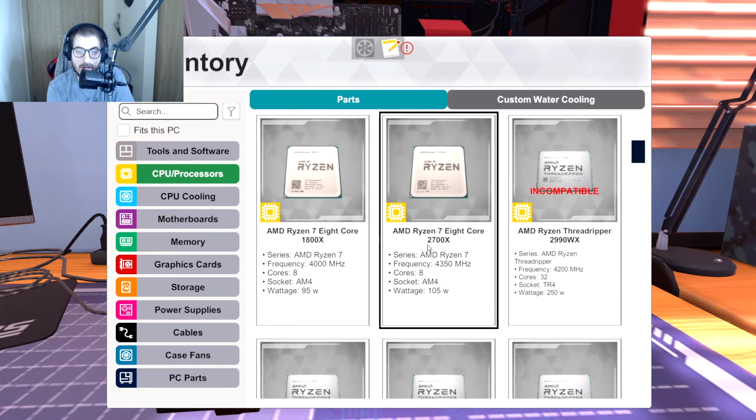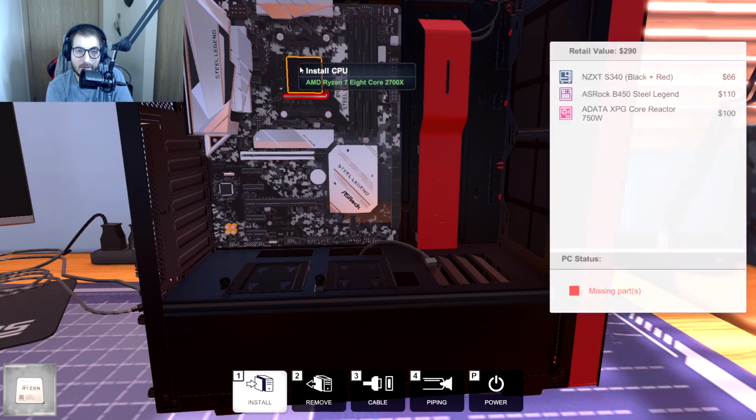So we're going to go with a 2700X AMD Ryzen 7. It is an AM4 socket, so we know it will work with our socket, and it has 8 cores. The more cores, the better. It's like having a bunch of engines, you have a lot that you can run, and you can run multiple things and not have to worry. So we're going to choose that, and we're going to install our CPU.